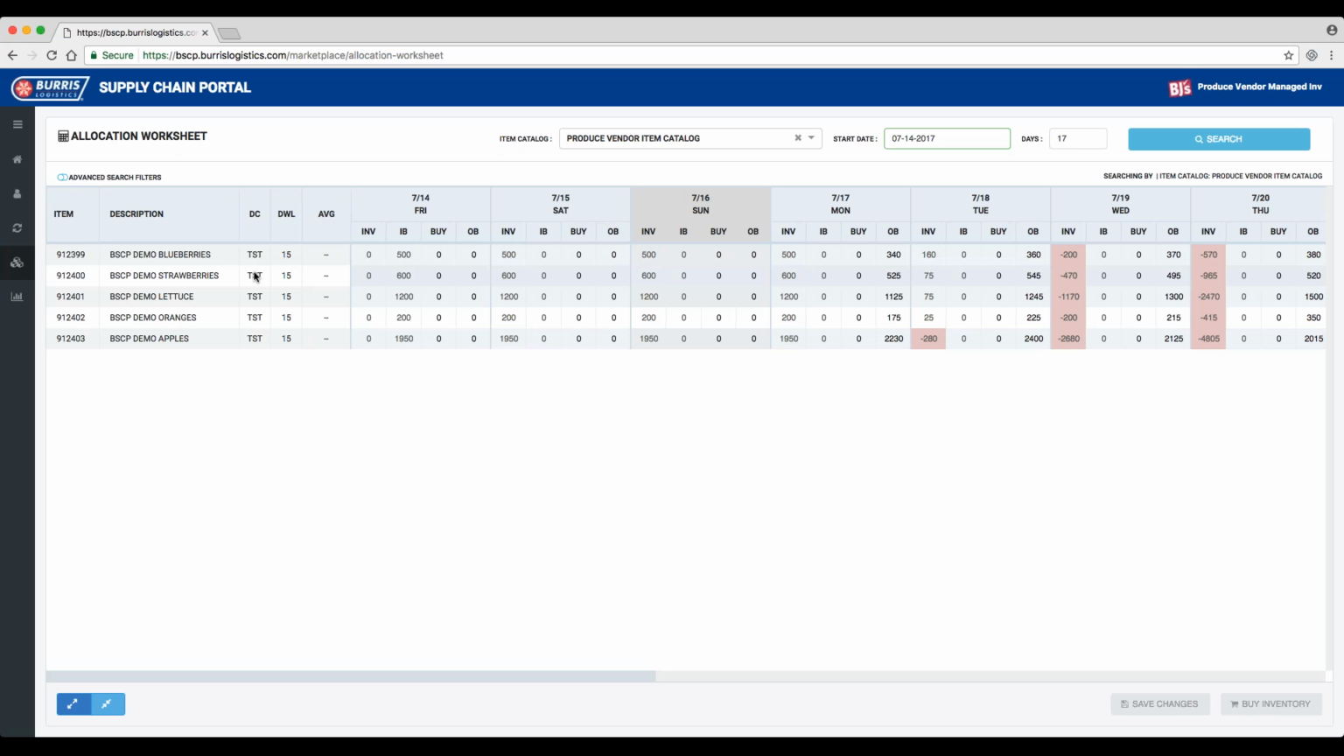Exactly. Now, I'm going to show you a little bit later how you can filter some of that stuff out. But for now, what's going to show up is every item for every location.